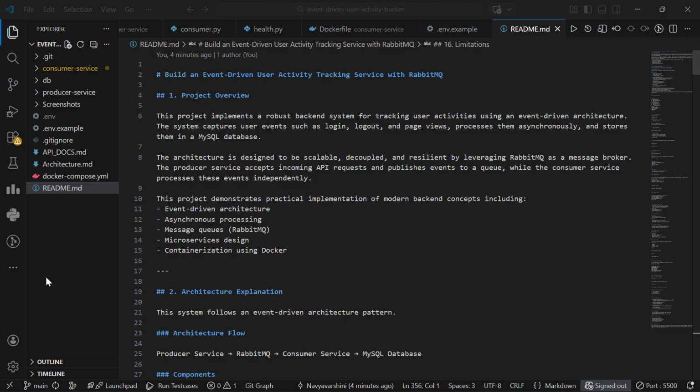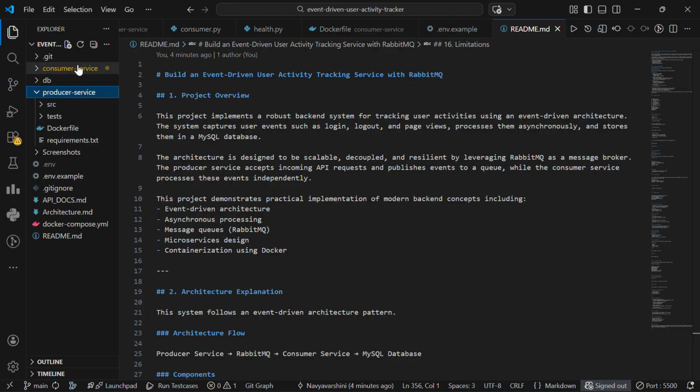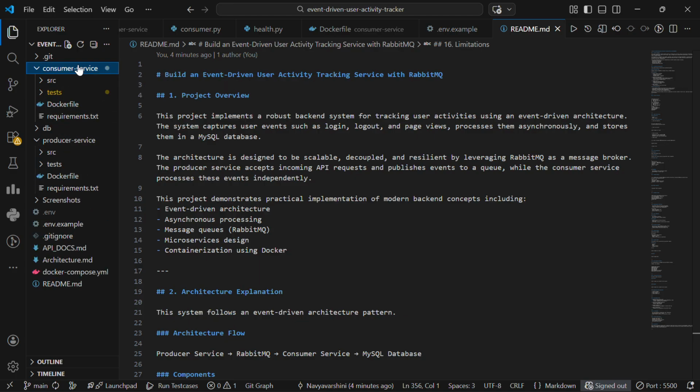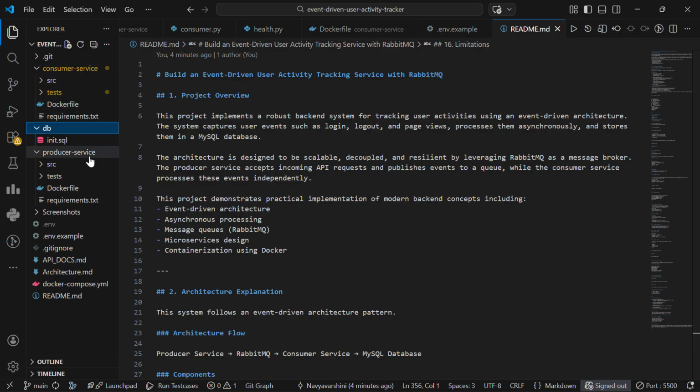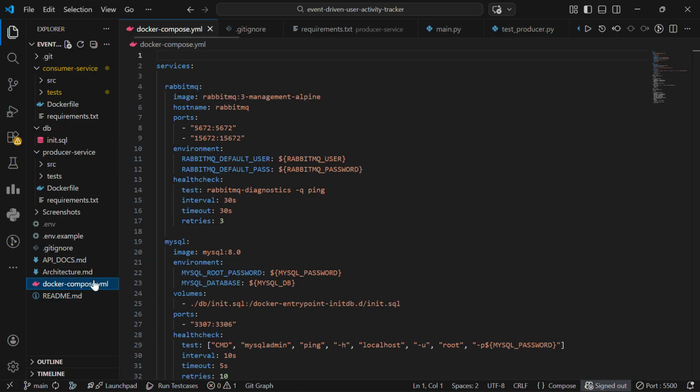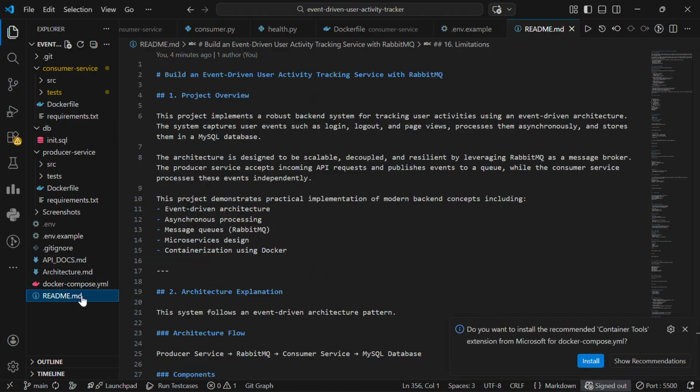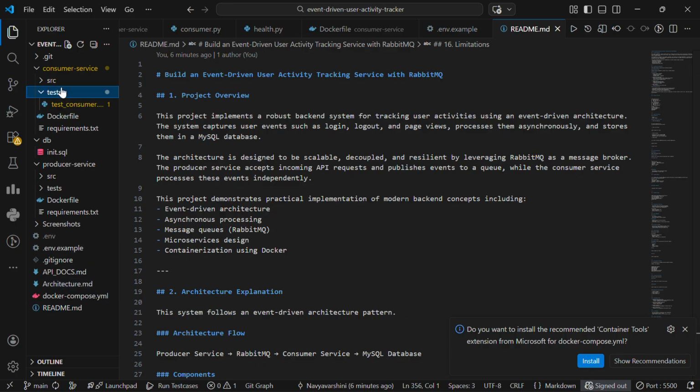This is my folder structure. Here is the project structure: this is the producer service, and this is the consumer service, and this is init.sql and docker-compose.yml, and this is my README.md, and these are the tests.